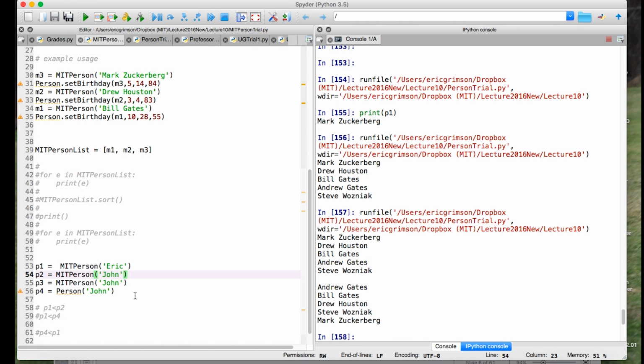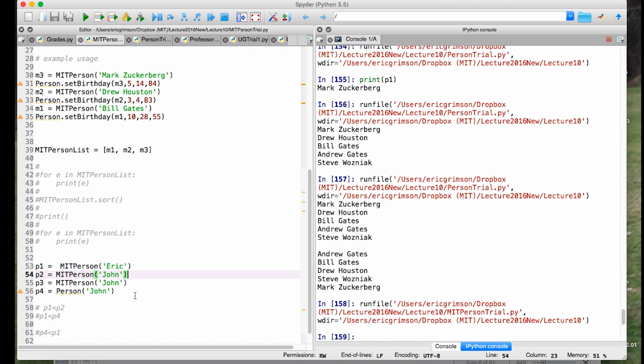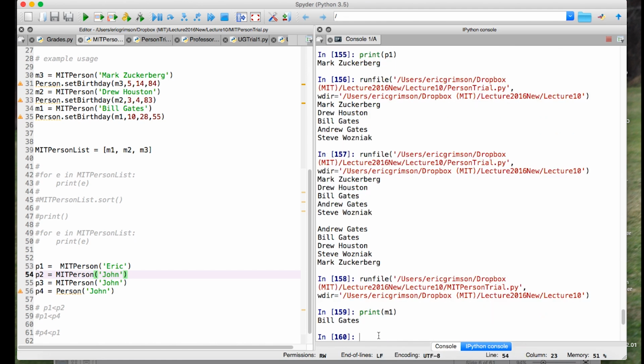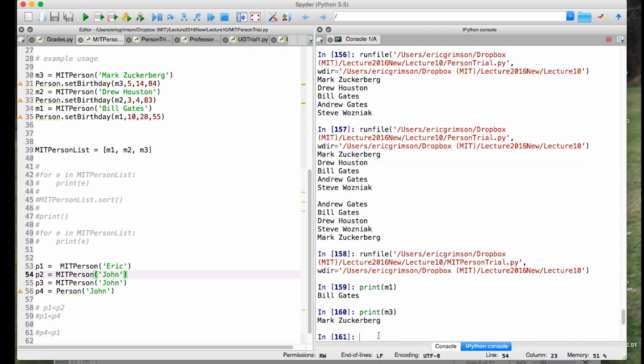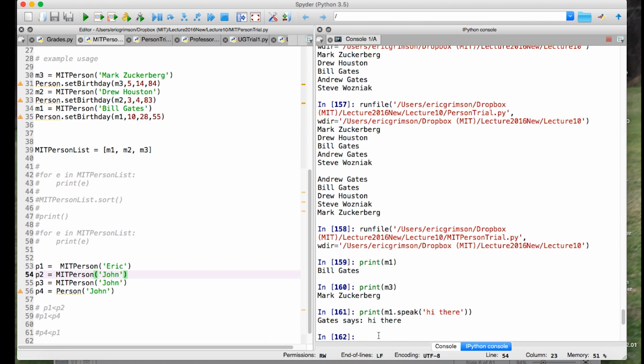And if I call that, I now have a set of people in my system. Let me just look at an example. If I print out M1, I get Bill Gates. That's great. That's what I called him down there. If I print out M3, I get Mark Zuckerberg. And one of the things I said is I could have these people say something. So I could print M3 speak, and I'll just have him say something pretty straightforward like, hi there. And it prints out, as I expected, Gates says, hi there.